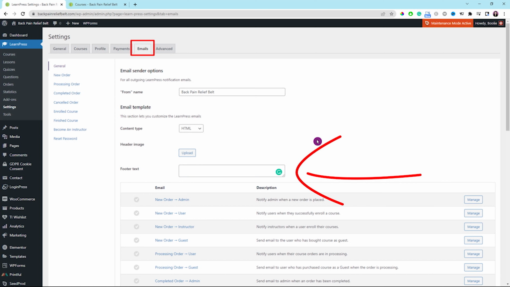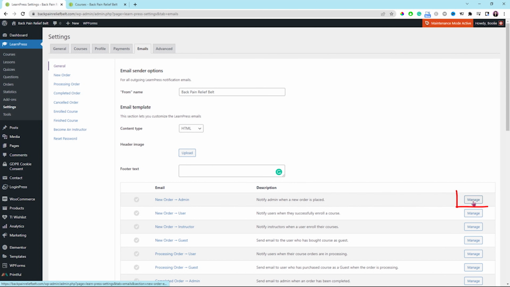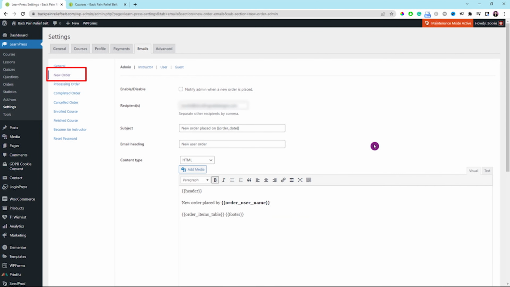Let's click the Manage button right here for the new order. This template is for the admin, or you could click on each menu on the left. Let's click the Manage button here. This email template will be sent to an admin of the website whenever you have a new order. You could change the subject in that box or the email heading in that box, and this is the box for the description that you can modify the message right here, and also check that box to notify.